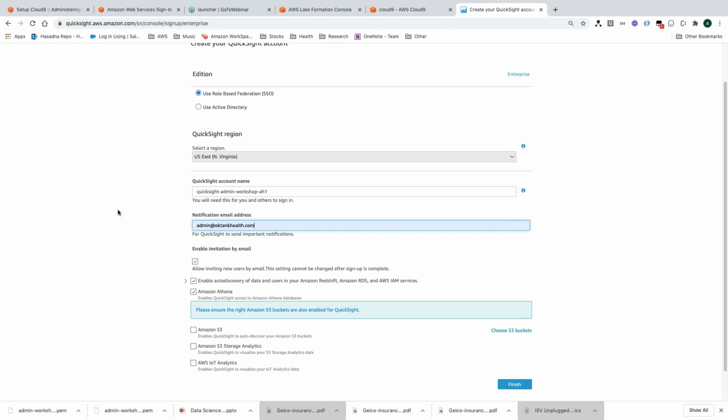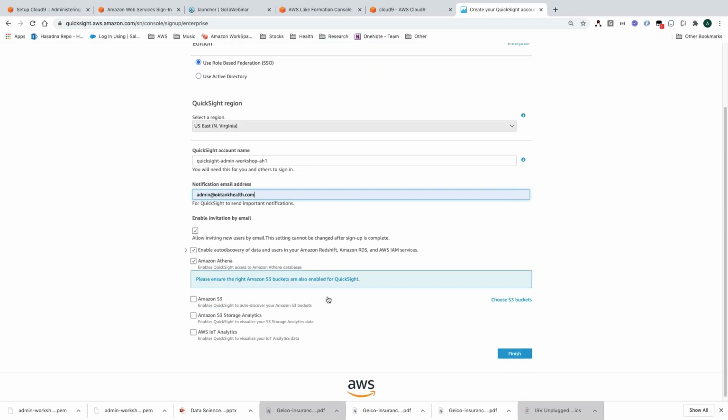And then pick a notification email. You can use your personal email address. Just make sure it's a valid email. If it's not a valid email, then the setup is going to fail. Okay. And then we can leave all the other options as selected.